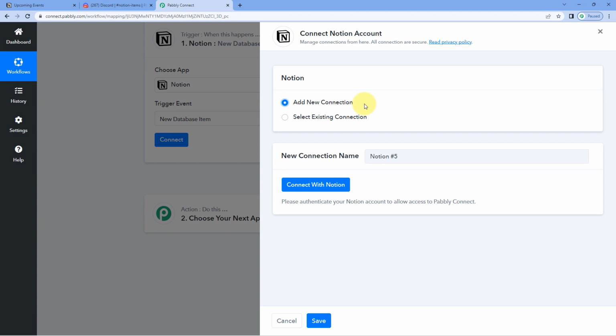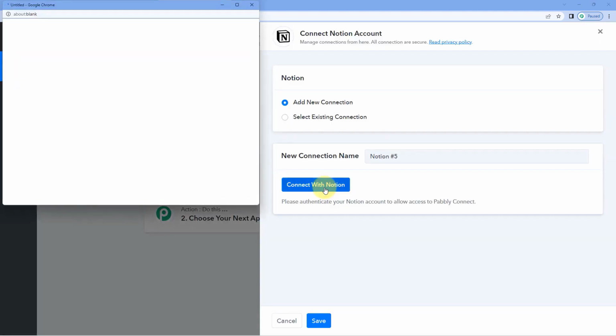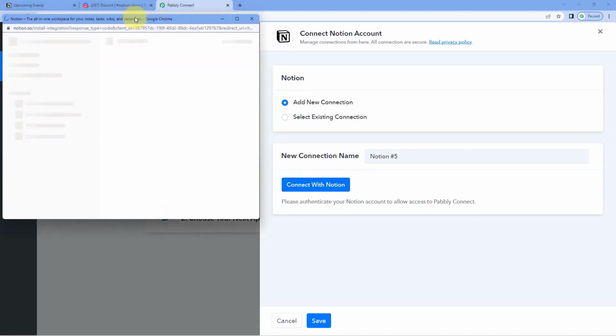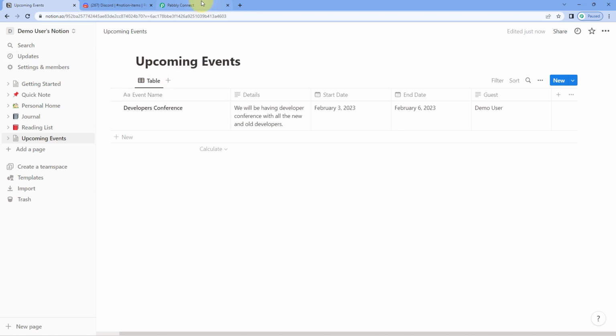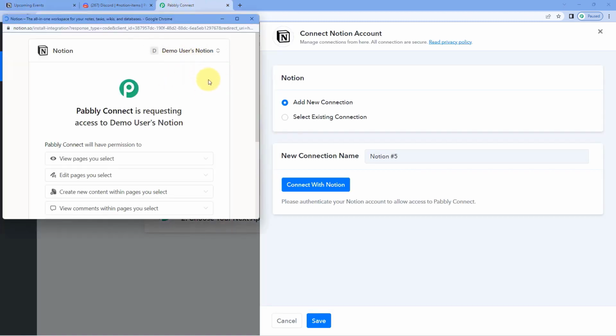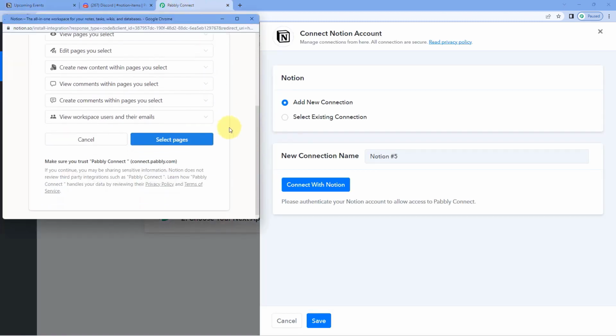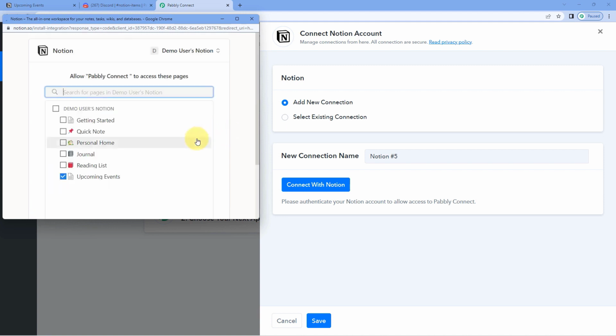Now here, guys, we have to connect our Notion account with Pabbly Connect. To make this connection, click on this Connect with Notion button. Because we have already logged into our Notion account in our browser, you can see that Pabbly Connect has detected the same account. And it is asking us for the authorization permission. Click on this Select Page button.